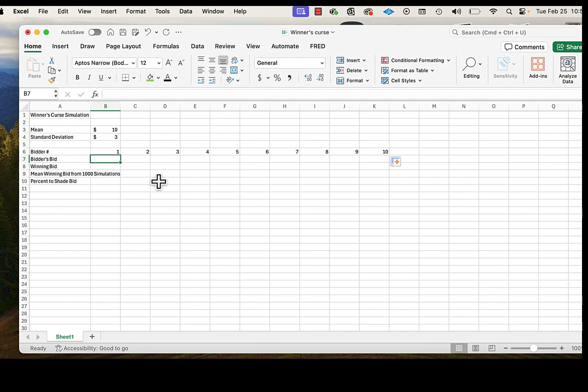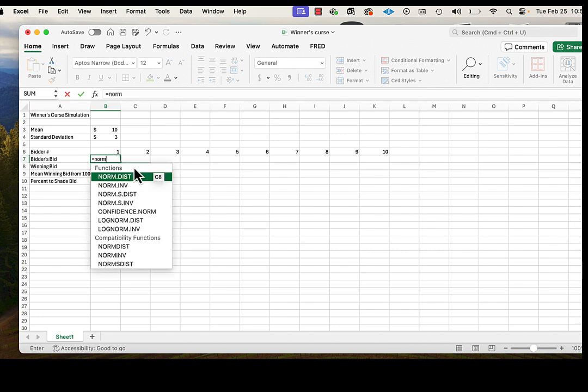Bidder 1's bid. We're going to assume that the bids follow a normal distribution. The original analysis of this used what is known as a log normal distribution. You guys are familiar with the normal distribution, so we're going to be sticking with the normal distribution. And that normal distribution that they're drawing from is going to have a mean of 10 and a standard deviation of 3. So this is going to be equals norm, and I'm typing this in lowercase letters because I want to show you an error here.